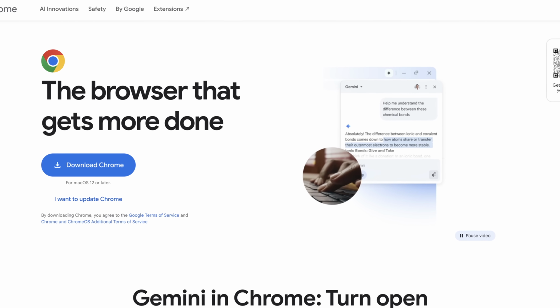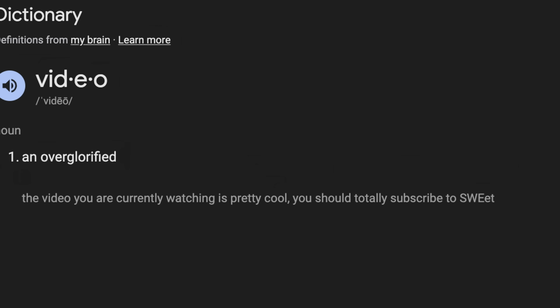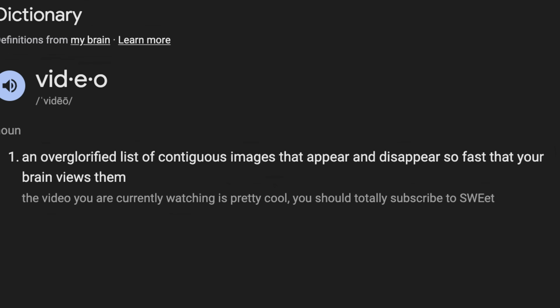Alright, we're going to start off pretty easy with the browser. The great thing about video is that it's essentially just an overglorified list of contiguous images that appear and disappear so fast that your brain views them as one continuous entity. So first things first, we need to take an existing video and break it up into individual frames and audio.